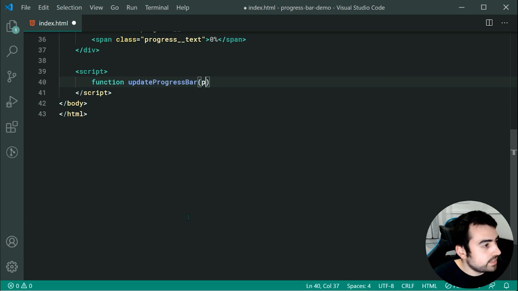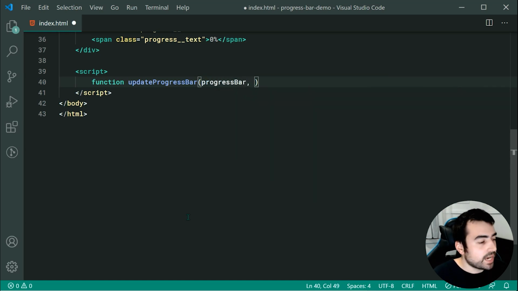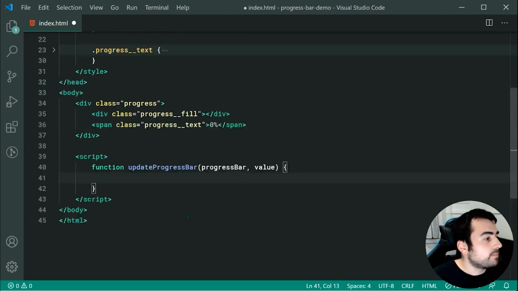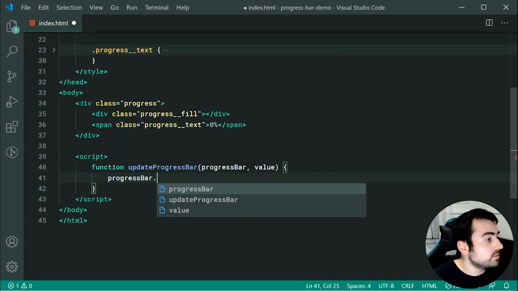So we can say progress bar right here as the first parameter, and the second parameter right here is going to be the actual percentage. So for example, we can say value. Now, like I said, it's going to take in a progress bar container. So basically, we're going to be passing this entire div into this parameter right here. So from within inside here, we can say progress bar, essentially the top element right here.